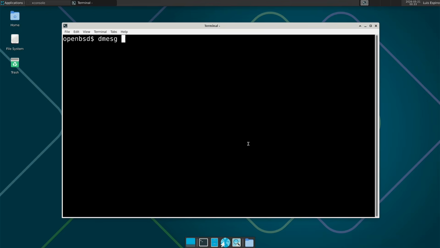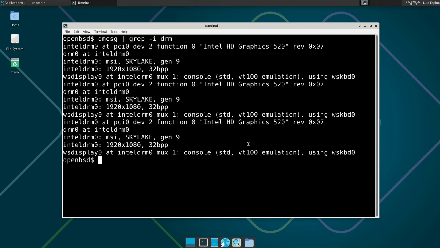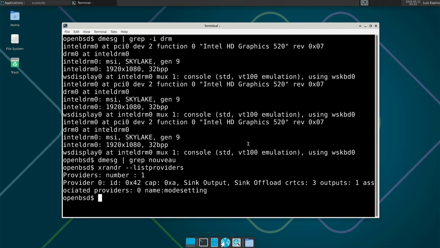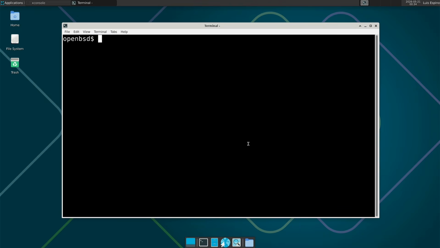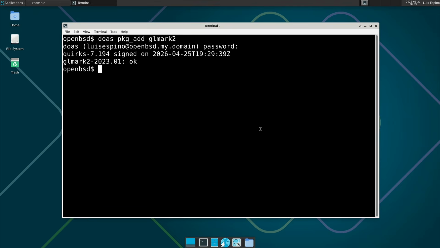A limitation for using OpenBSD as a desktop is the NVIDIA driver restriction, as we can see with the executed commands. This is due to the philosophy of the system and because it is not a priority for common OS usage. We now install GLmark2.